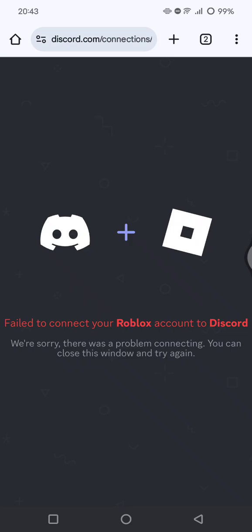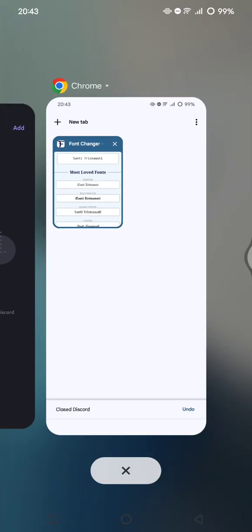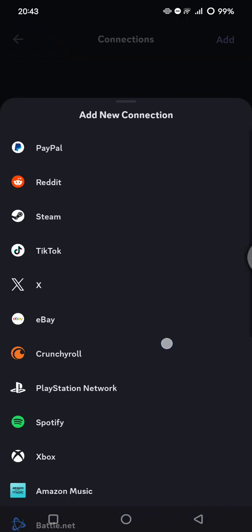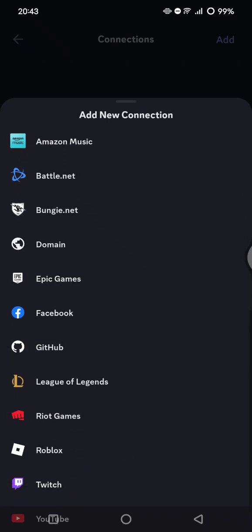Okay, so if you are also facing this problem, you can just close this first and then go back to your Discord and try to add the Roblox again by following the same steps. And so I think that's pretty much all.